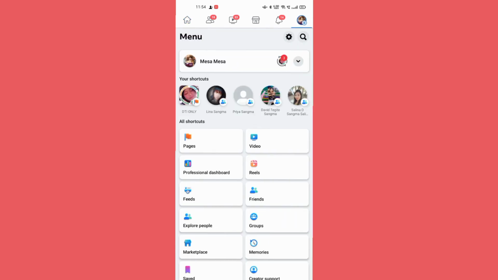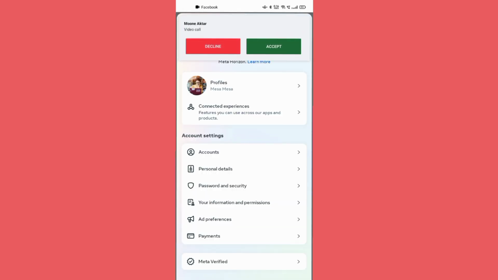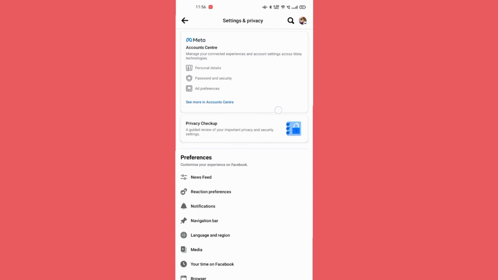When you tap on it, from here you can see near this search bar the settings option. So friends, here you have to click on this settings. Okay, so just tap on settings. When you move on to settings, from here you can see inside this Meta Accounts Center, inside the settings and privacy, the first option: personal details. So here you have to click on the personal details option. Just click on personal details.